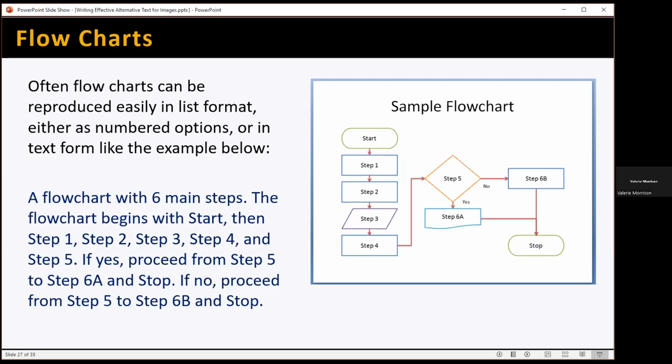So I have described this flow chart as a flow chart with 6 main steps. The flow chart begins with start, then step 1, step 2, step 3, step 4, and step 5. If yes, proceed from step 5 to step 6A and stop. If no, proceed from step 5 to step B and stop. So that's in text form, or you could just simply type it out as a numbered list.